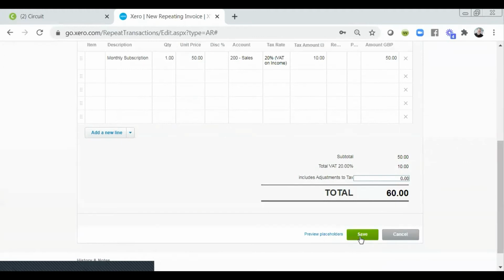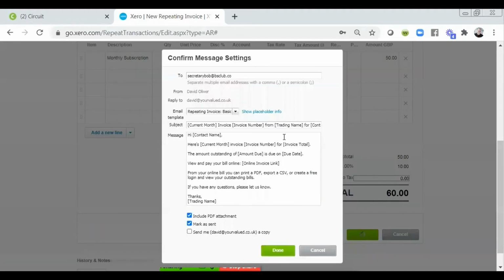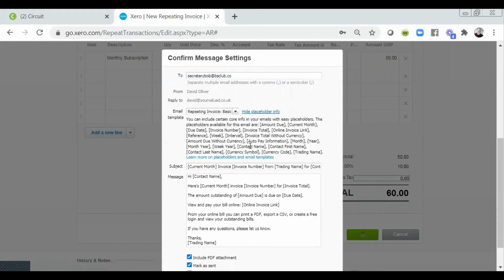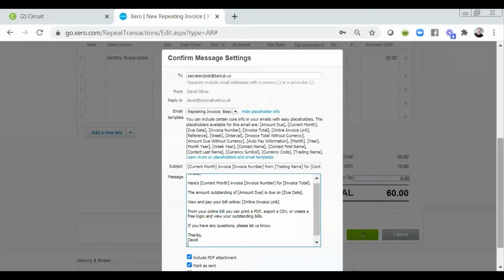So when I then click on to save, you can see the message that it's wanting to present to this particular customer. So I could either accept the default message. This is the repeating invoice basic template. You can see that if you want to look at any of the placeholders available in here, they are there for you to use. On this occasion, I don't want it to say hi Bayside Club. I want it to say hi Bob, because it's Bob to deal with there. And at the end, I'm going to say thanks, David. So that is everything I would need in terms of my message.